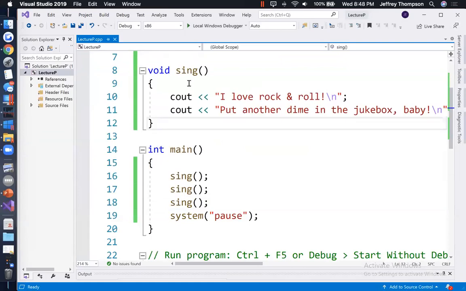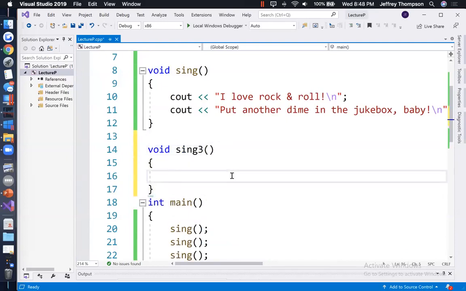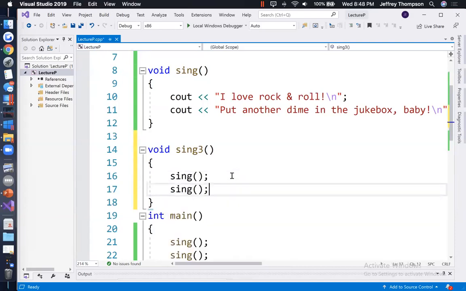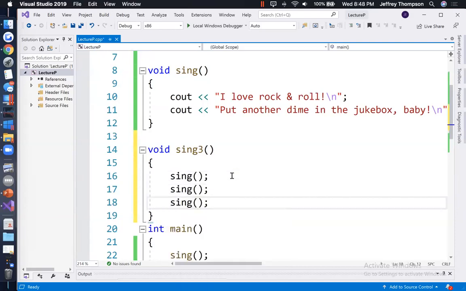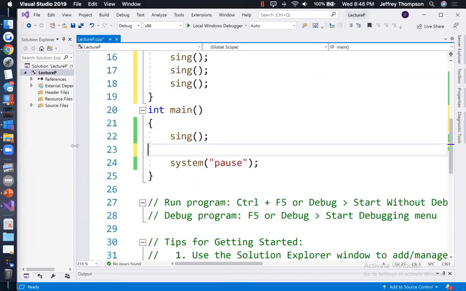We could write a function that makes it sing 3 times in a row. So void sing3 calls sing 3 times in a row, right? Like that. And so now, if we want to sing 3 times in a row, we can just do this, sing3, right?